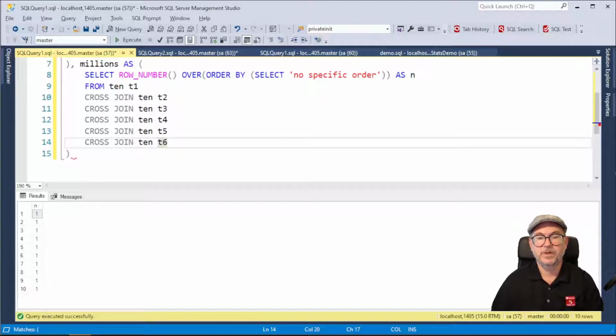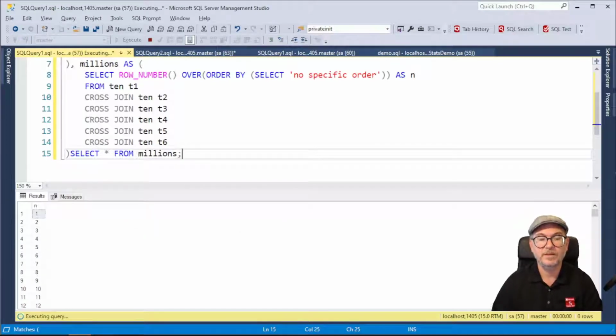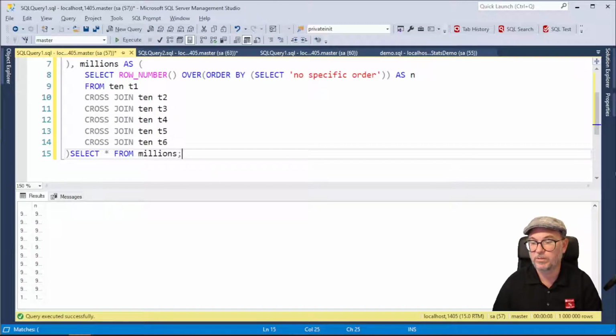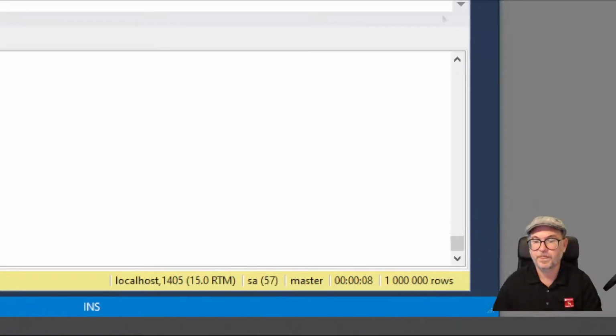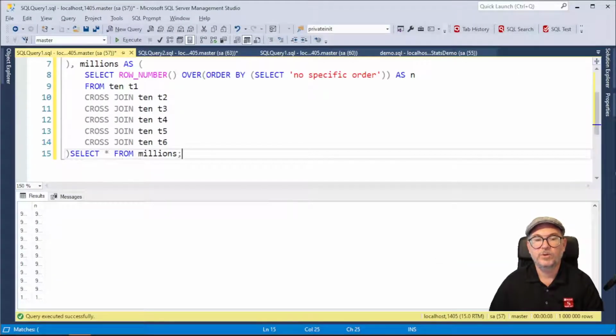Cool, right? So now I have a valid expression. I can do a select star from millions and see what it returns. It gives me rows. It gives me many rows. Actually, it's still producing rows. When it's done, it's going to give me 1 million rows, as we can see down here, 1 million rows. Cool. What can we use them for?